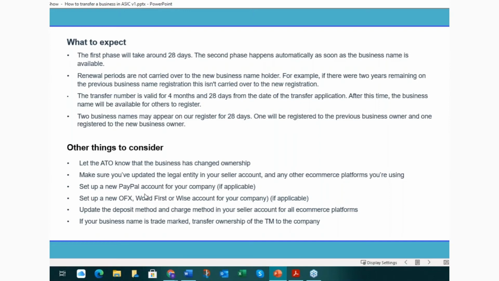PayPal. I got caught with this one as well. I had PayPal in the name of the business, and when I transferred it over to the company, I had to create a new PayPal account for the company. Similar with OFX. I've mentioned a couple of other ones that people use. The OFX account was in my business name as a sole trader, and then I had to create a new OFX account for the company.